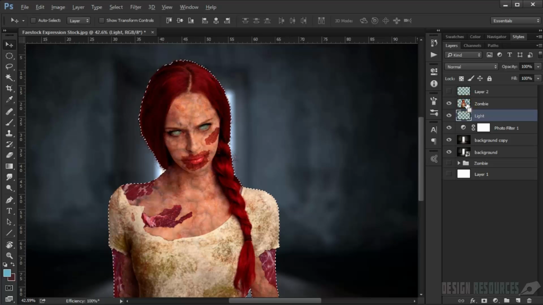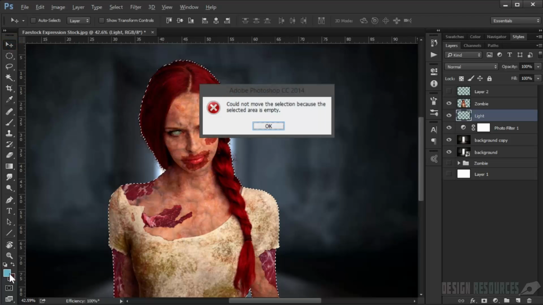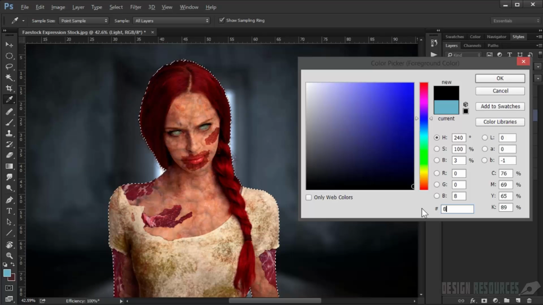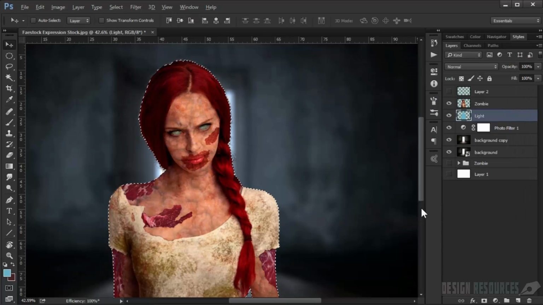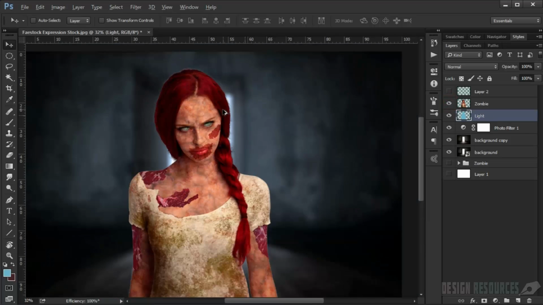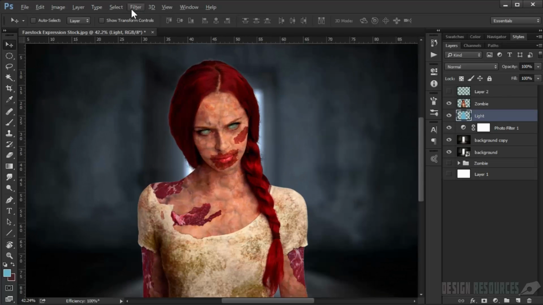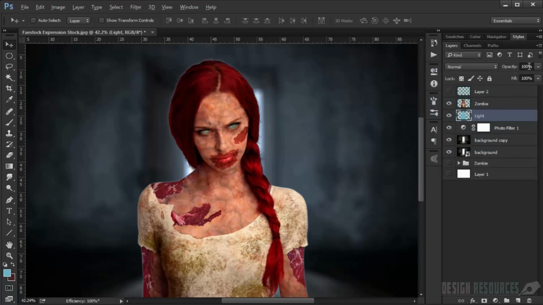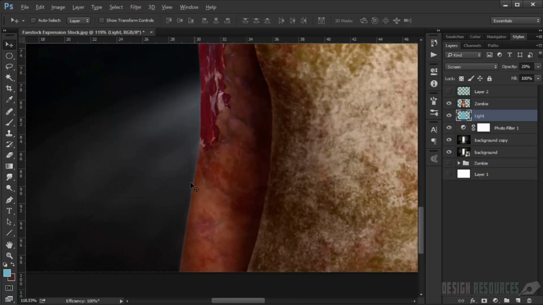And by pressing Ctrl and one click, select the curve in here and we fill it with this color in here, A2B1C8. Just press Alt Delete so you can fill it. You can see. Now just go to Filter, Blur, Gaussian Blur. Choose just 2 pixels and I would reduce the opacity to 20% with screen mode in here. So we give it a little bit of light.